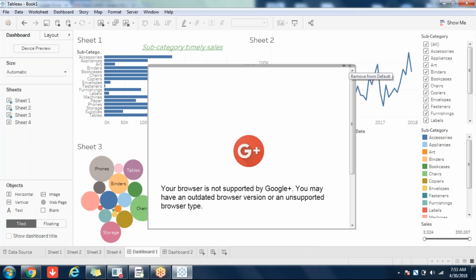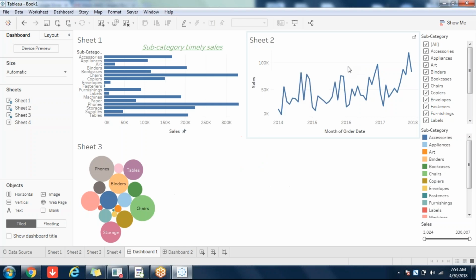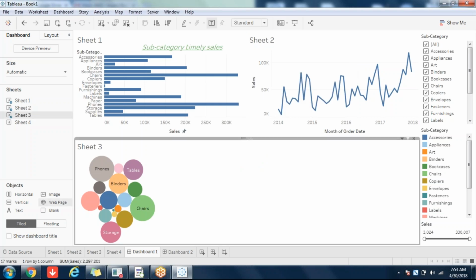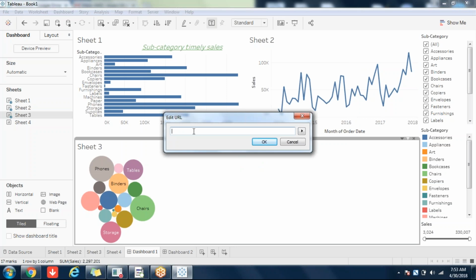Okay, so I'll add a live web page. I'm not able to refresh it, so let me generate a live web page. I'll add one more time. So it has broken down.